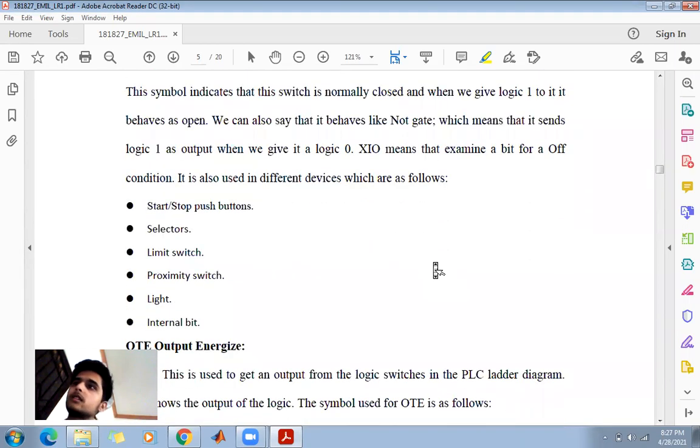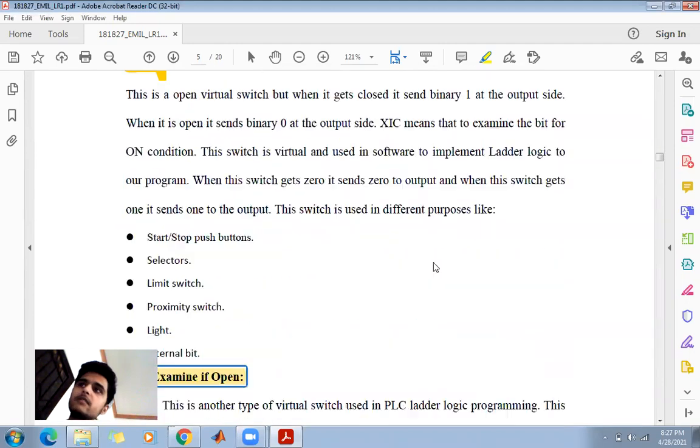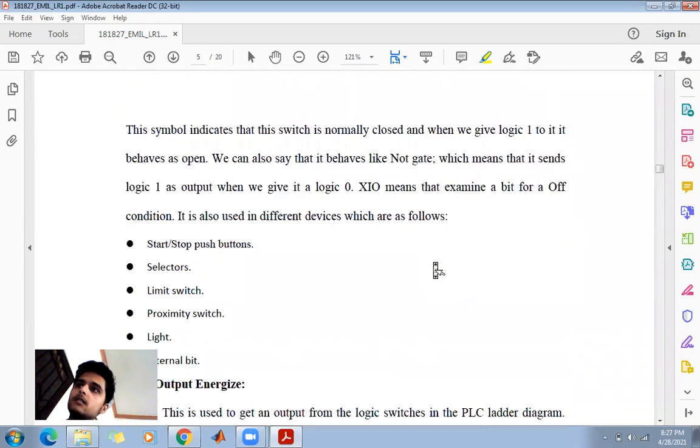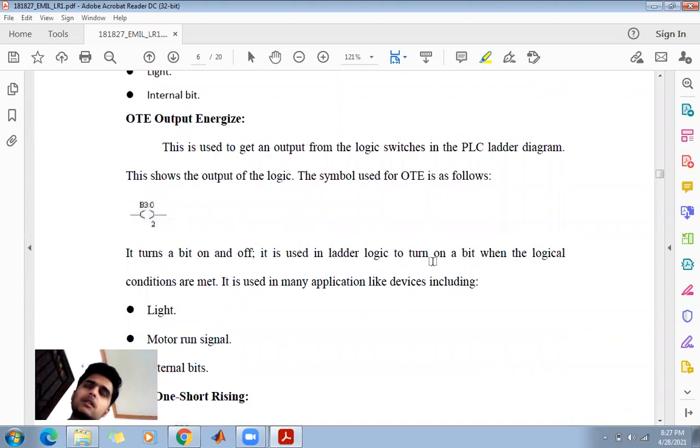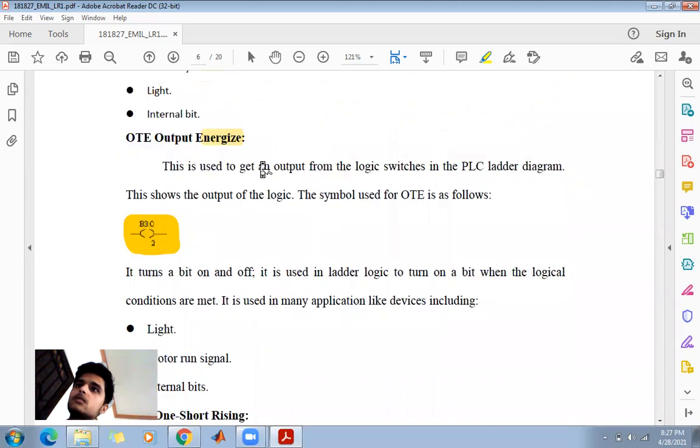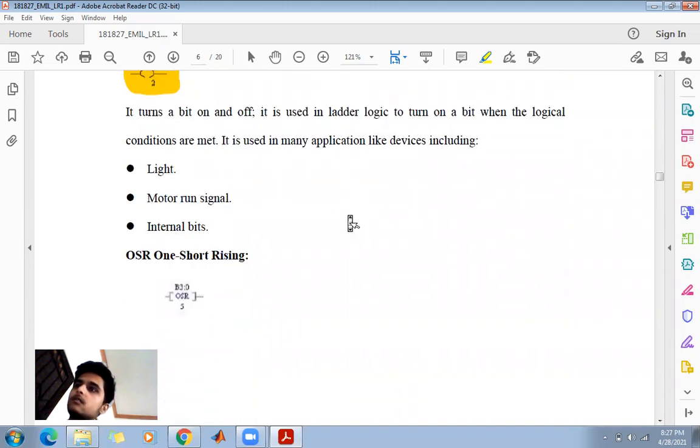So alternate things are used. Both types of switches, the examine if open and examine if closed, have different uses in PLC ladders in industries. PLC is used mostly to control switches, motors, conveyor belts, and different types of things. So OTE, as I explained earlier, is like the output enable, your output energize. Okay, I made a mistake earlier. It is energize. It is used to observe the output.